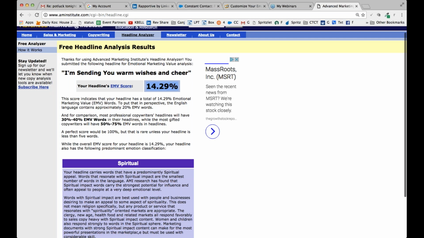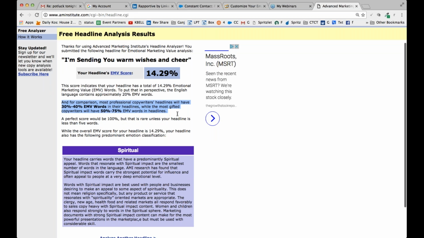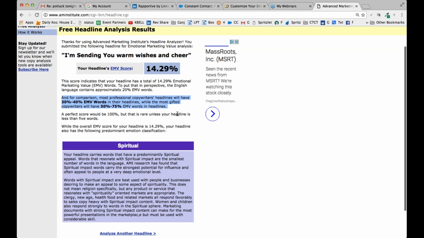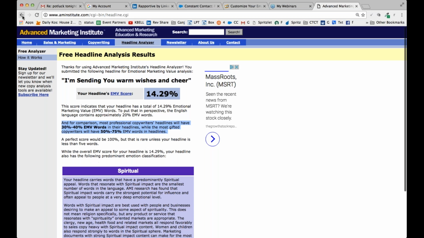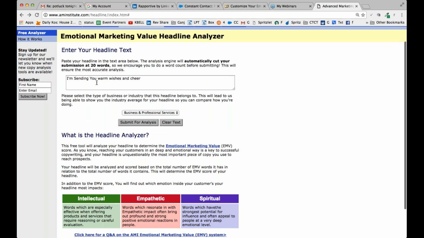And it says here, comparison, most professional copywriters' headlines will have 30 to 40% EMV words in their headlines, while the most gifted copywriters will have 50 to 75% EMV words in headlines. So that's what you are shooting for. So I'm going to go ahead and keep messing with this and see what else I can do.